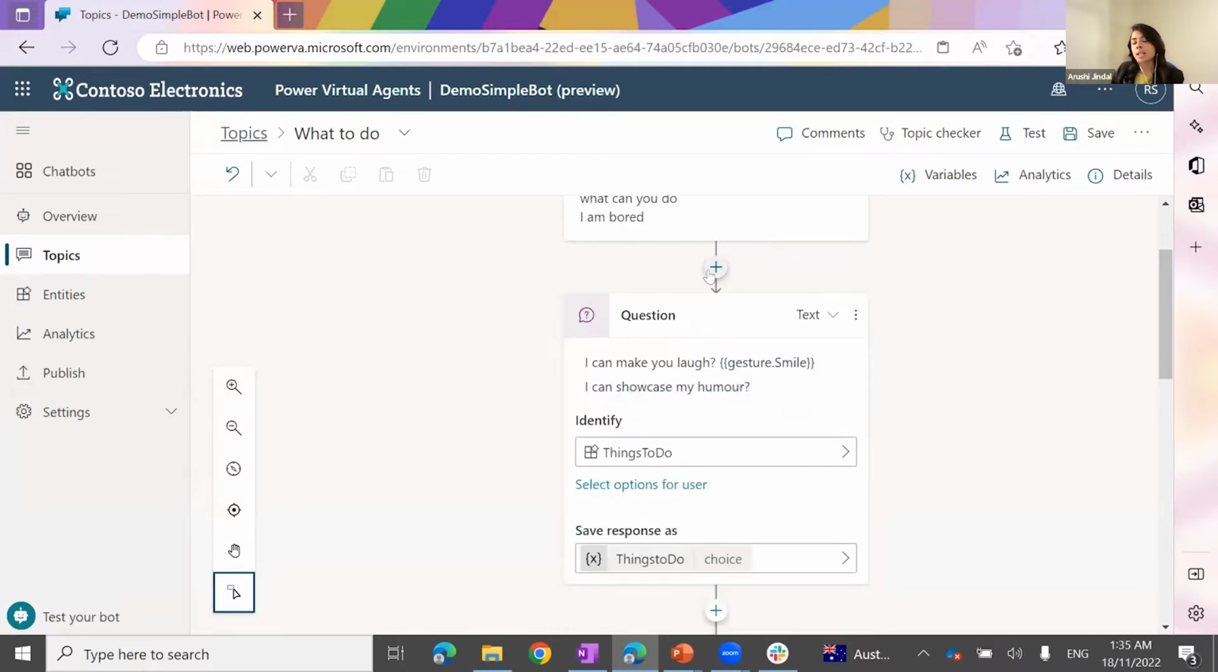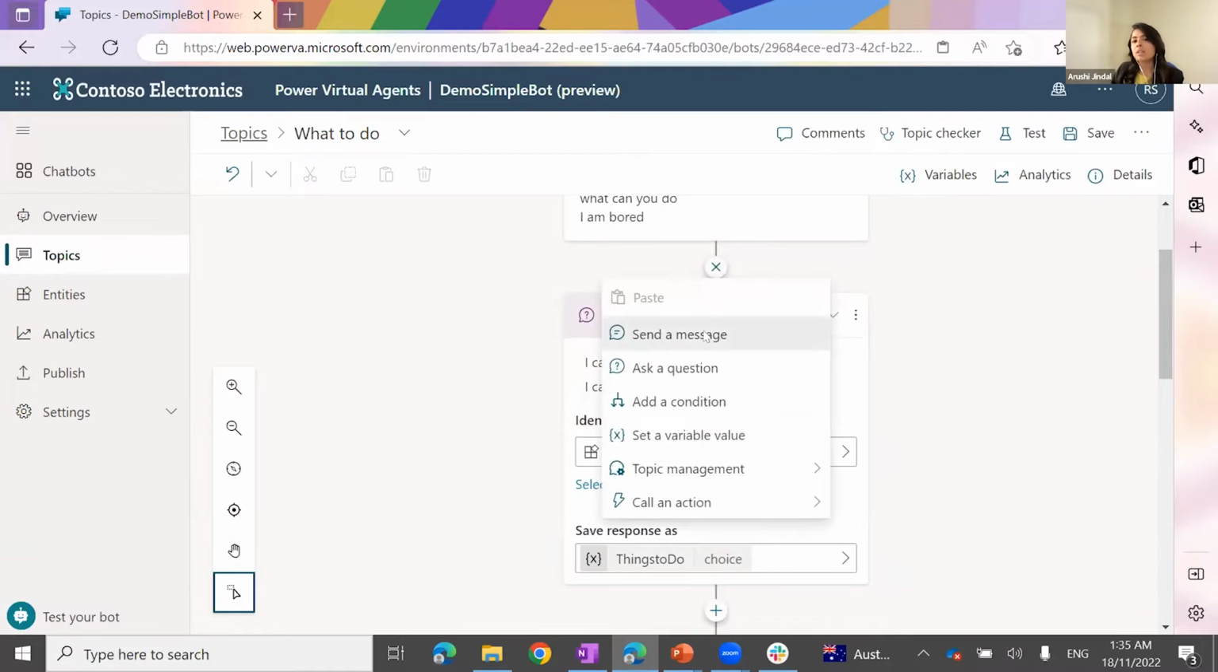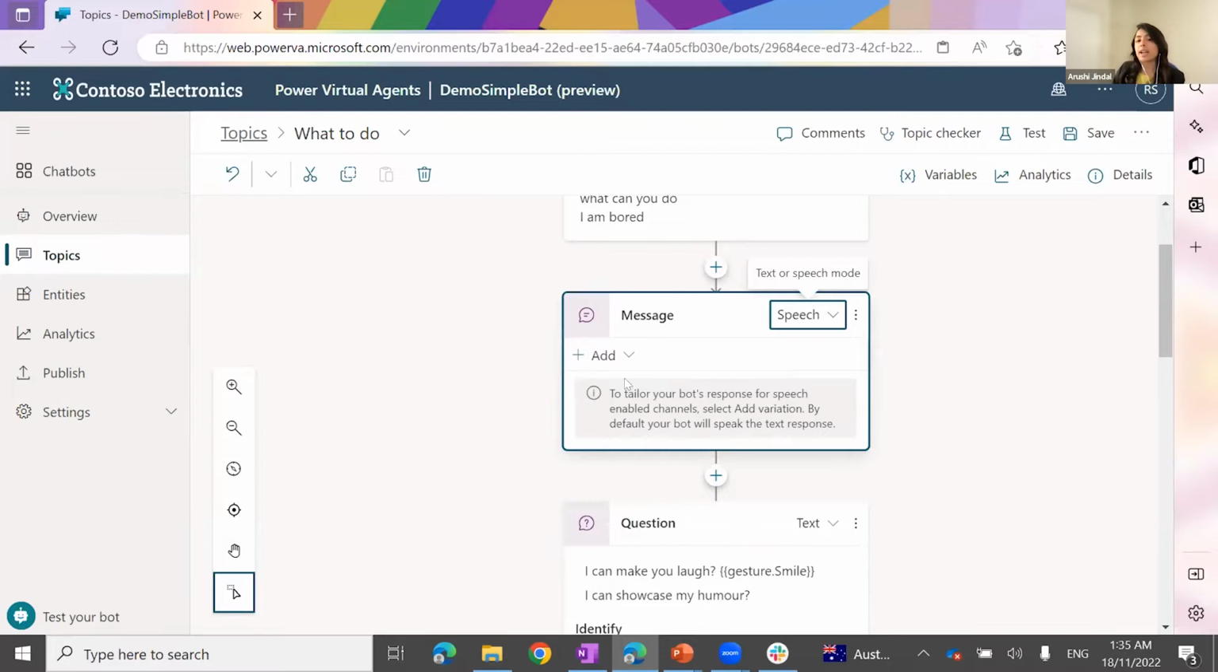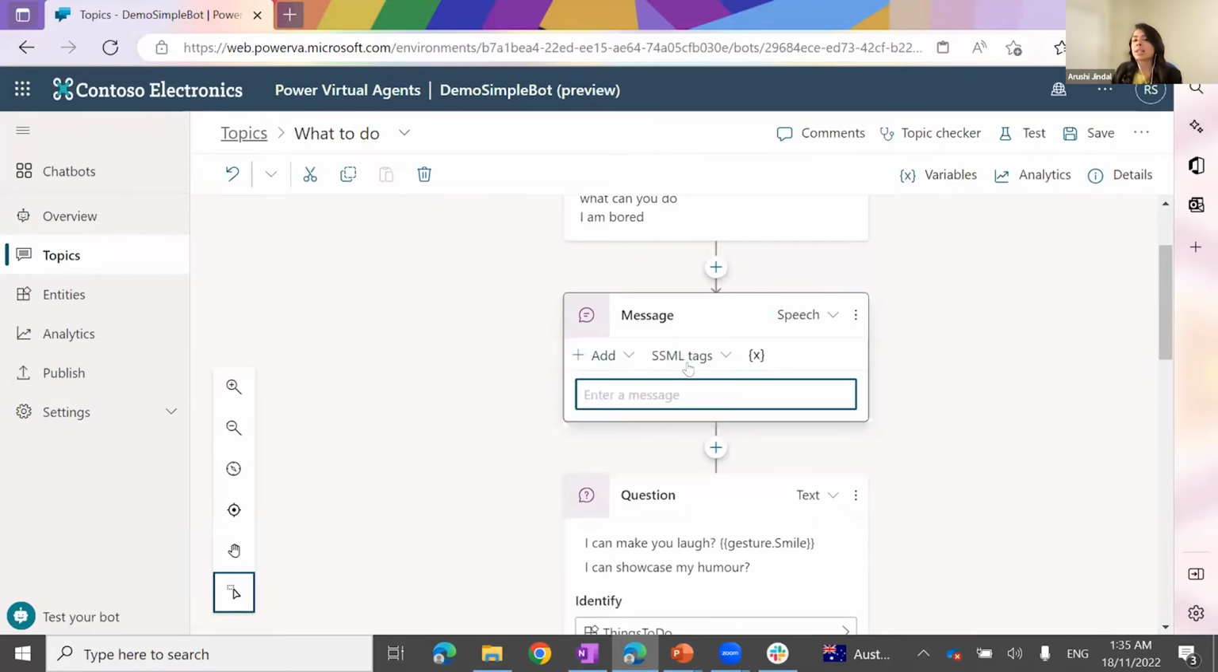Apart from that, it's very easy to add a message here. So we just add a new message and it gets added. And just now I saw a new feature that apart from text, we could also add the speech-based message, which means that we can now start altering the SSML tags, and then those could be handled in the Furhat robot. So that opens up our options.